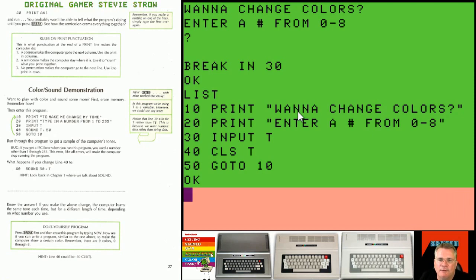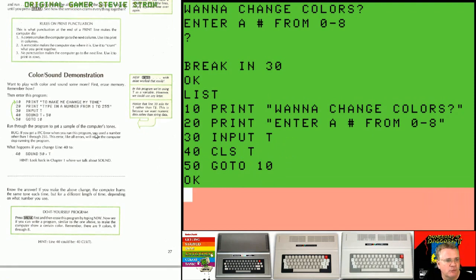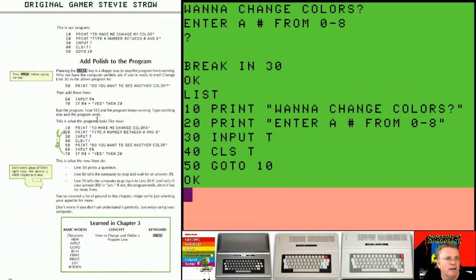Line 10 gives you your opening question here. Would you like to change colors? Line 20 says enter a number between 0 and 8, which is then basically your color range. Line 30 is inputting a numeric variable named T. Line 40 is coloring the screen with the value of that variable. And line 50 is repeating the process. We did it. We ran through the process. I think it was a success. Let's scroll down to the next page and see if we got it right.